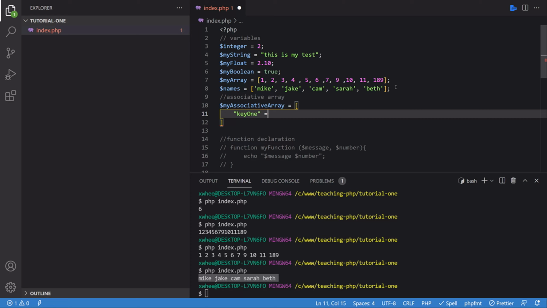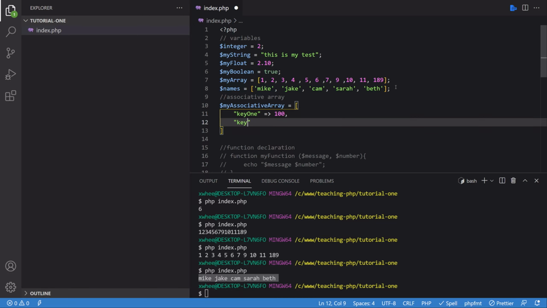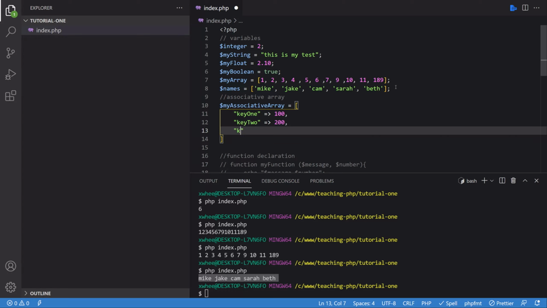Then you're going to type an equals and then a greater sign to make an arrow, and you're going to put what that equals. Let's make it 100. Then a comma. Let's make another one. Let's say key 2, 200. And these do not have to equal a number. So I could set this equal to my key, just a regular string.